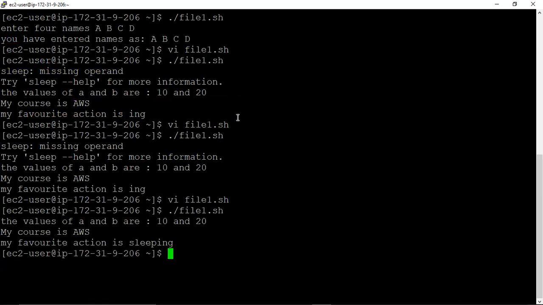See, the values of A and B are 10 and 20. My course is AWS. My favorite action is sleeping. Students, we are doing AWS and still our favorite action is sleeping.